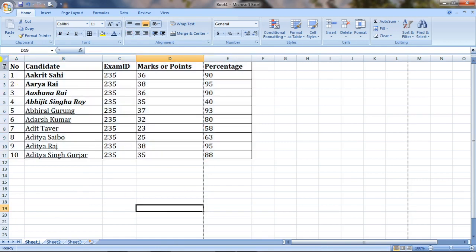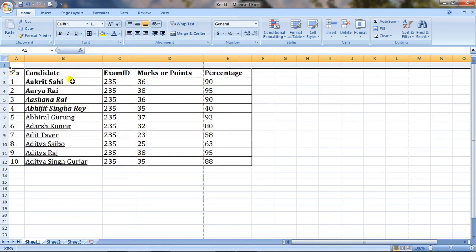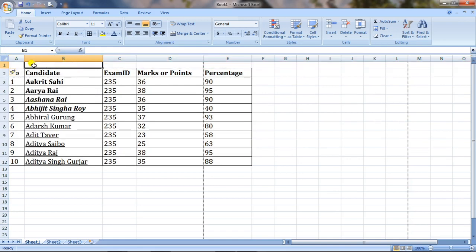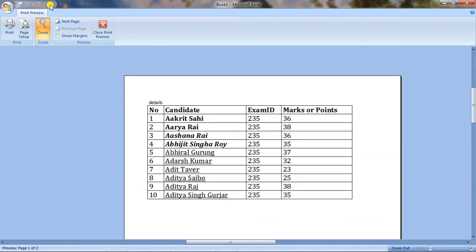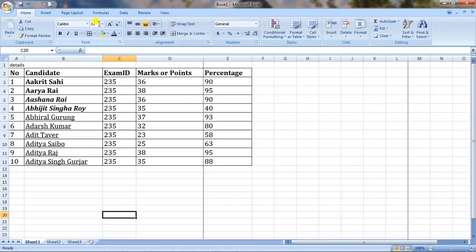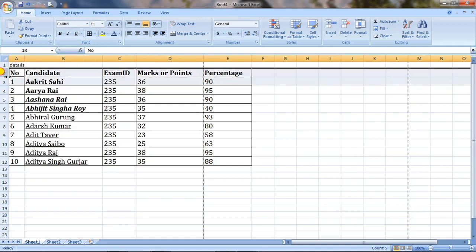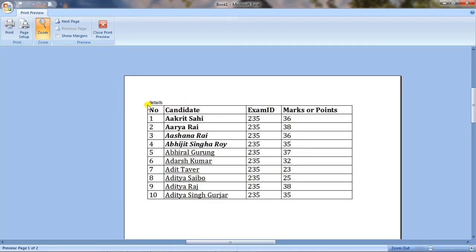Then what else can we do? I will insert an extra row. So here if I write, say, "Details," and I see the print preview of them, you can see the details is coming over here.